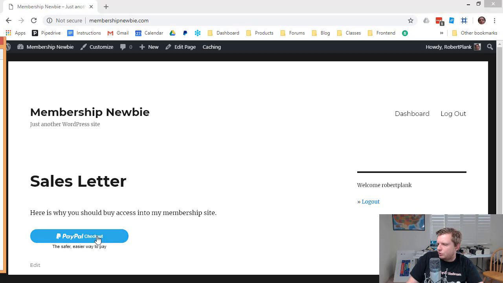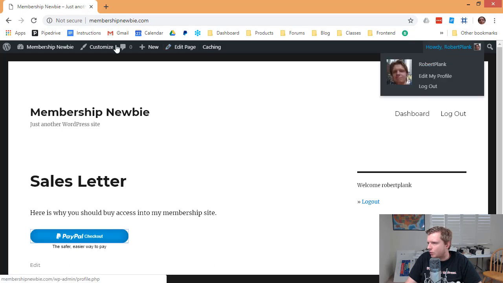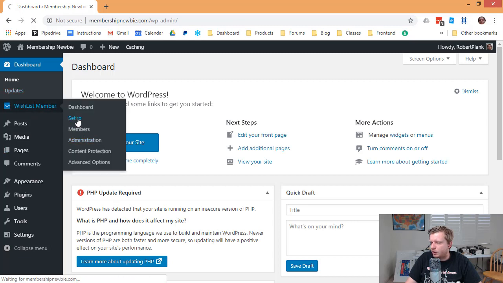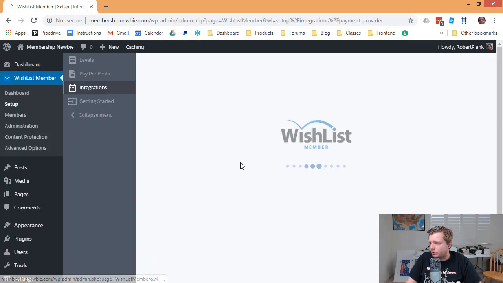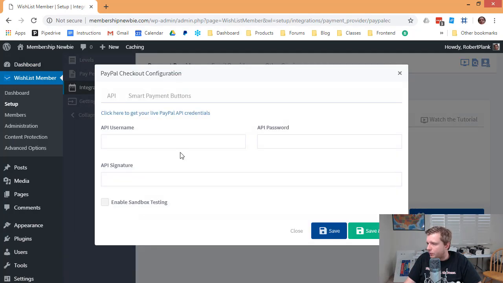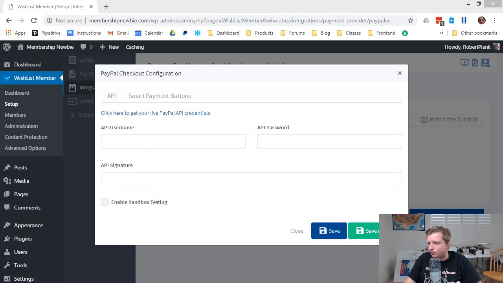So maybe we do need to get that API stuff hooked up. So let's try that again. Let's go back to Wishlist Member, Setup, Integrations, PayPal, Configure, and then click to get your live PayPal credentials, and you log in on PayPal, and it should take you to a screen.